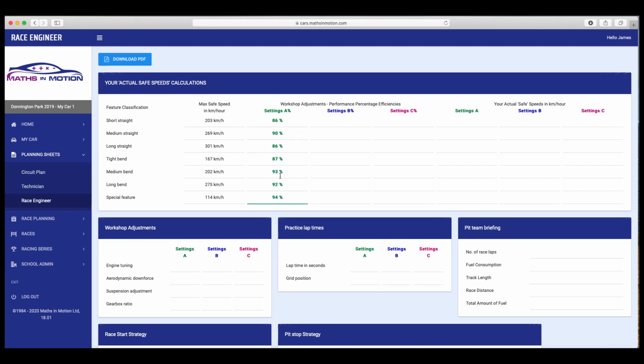We now need to work out our actual safe speeds. For example, with the settings we have calculated, for a short straight, our car will run at 86% of the maximum safe speed. To do this, we need to work out what 86% of 203 km per hour is. We will then enter this setting into column A.